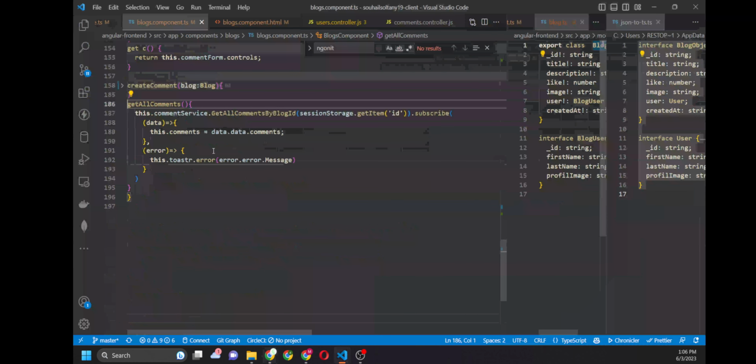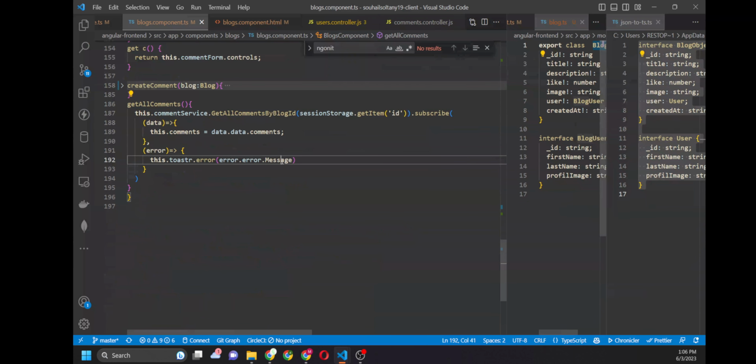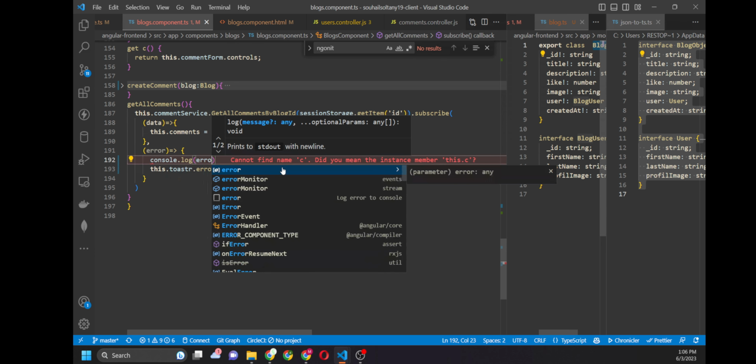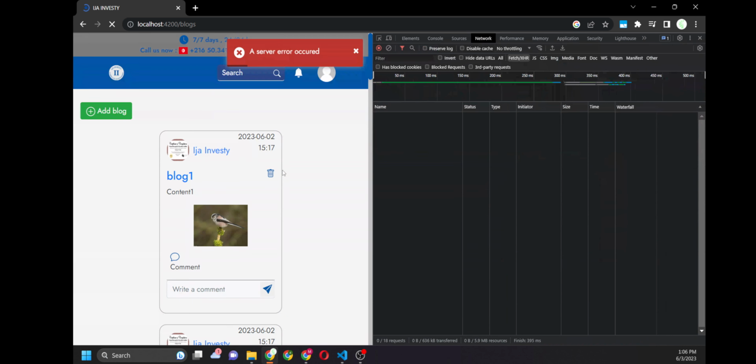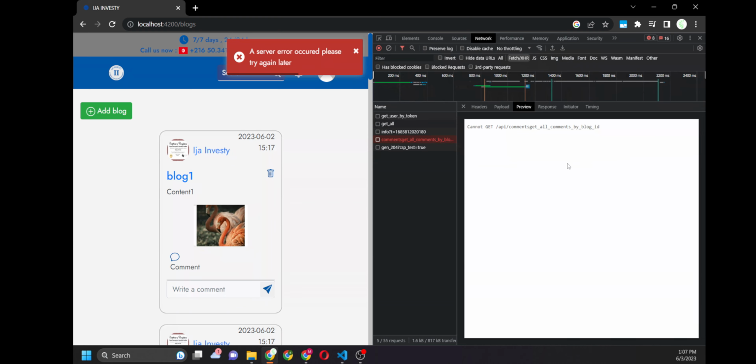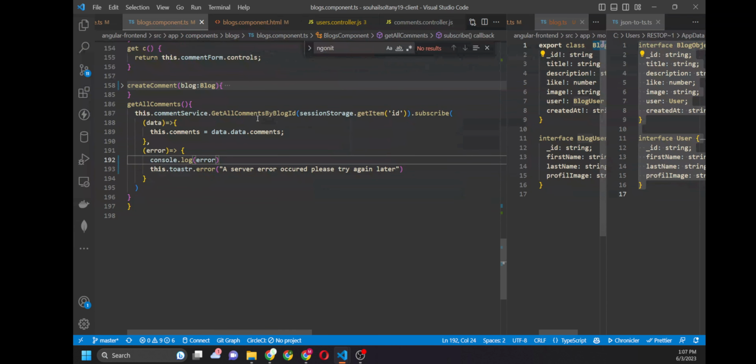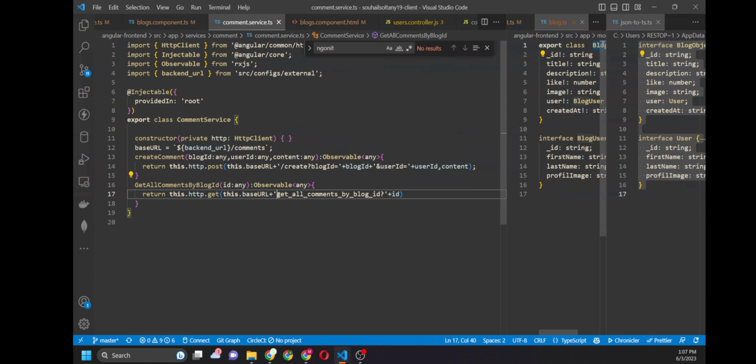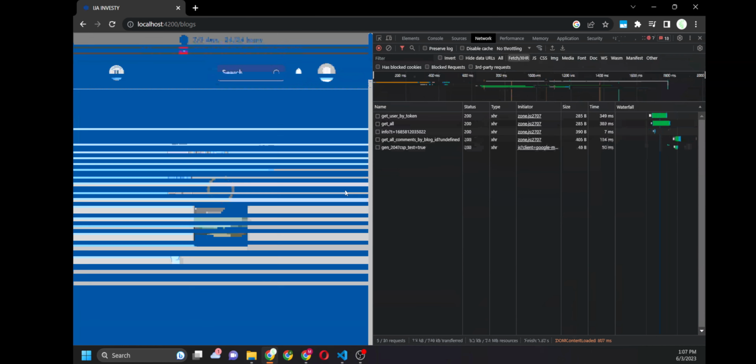Looks like some sort of error will happen again later. So I say console.log error. Let's try to see what's going on. Yeah, so we got 404. It said it cannot get, and it looks like there's a missing slash, if I'm not mistaken. Yeah, so they look like they forgot to add a slash. Let's try to see if it's able to figure it out.